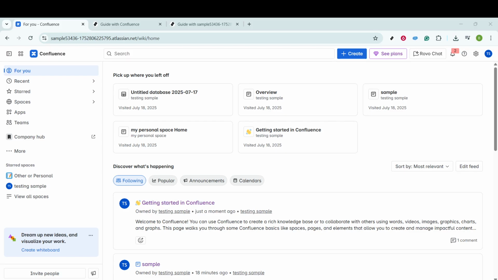First, you'll need to be on your Confluence homepage. From here, all the action begins. If you're unfamiliar, the homepage is where you'll find quick access to all your workspaces, pages, and recent activities.